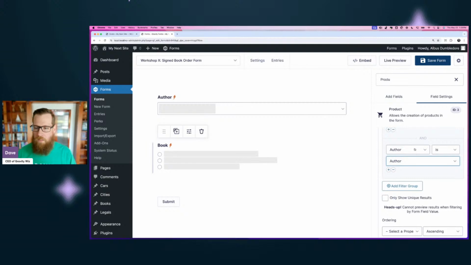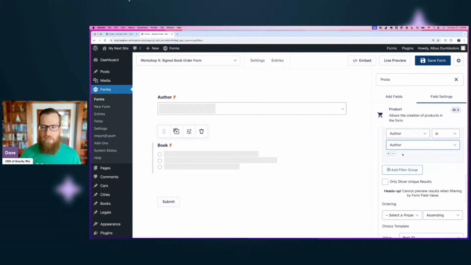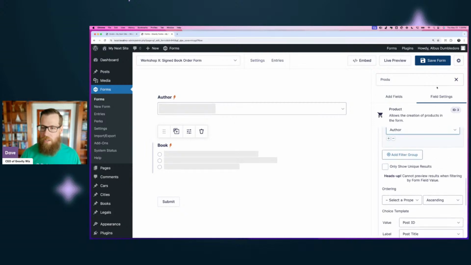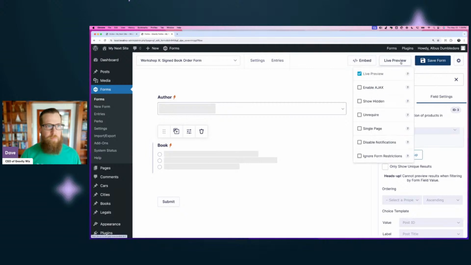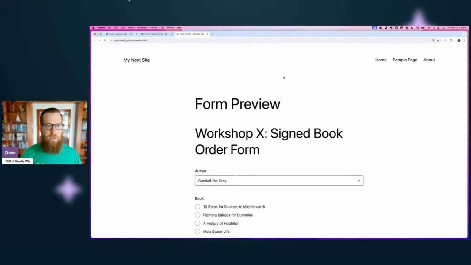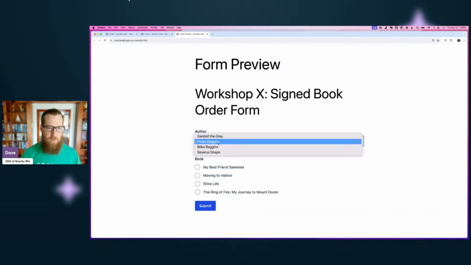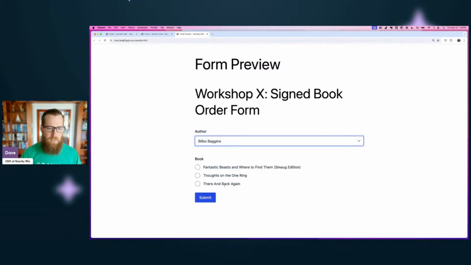Okay. So unfortunately, because we haven't actually selected an author in the editor, we can't see the results of this. We actually have to go to the front end to do that. So let's go ahead and save the form. And let's go to live preview again. And now you can see that Gandalf the Grey, all of his books have already been populated. And if we go to Frodo Baggins, we'll see his books have been populated. And there we go.